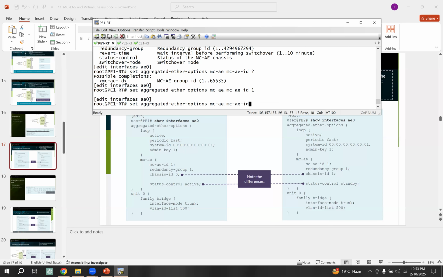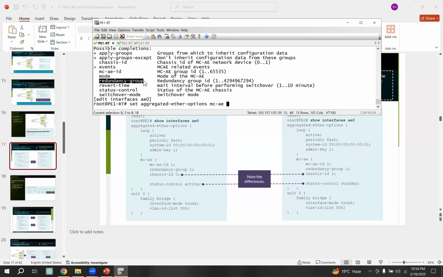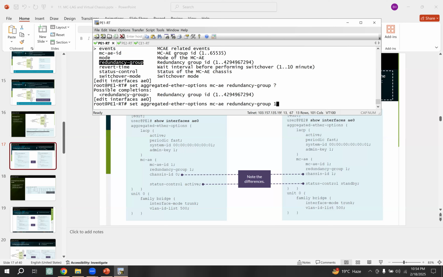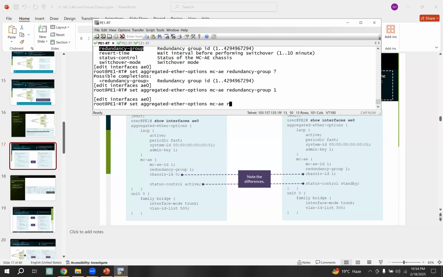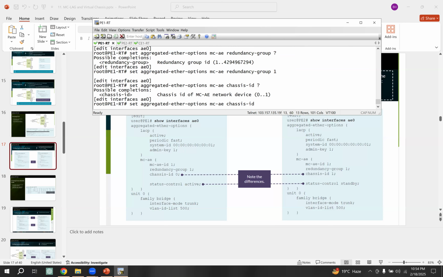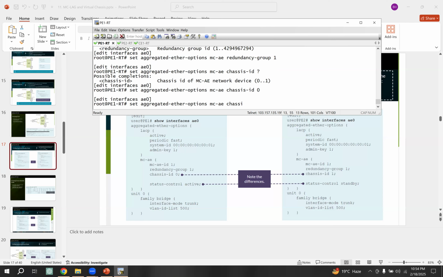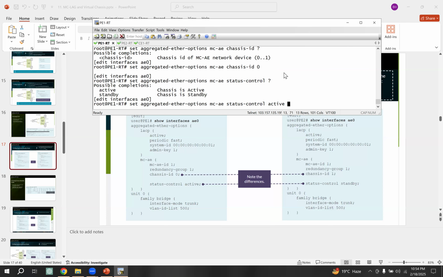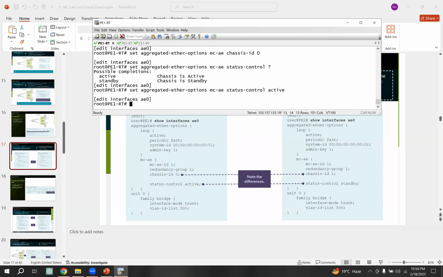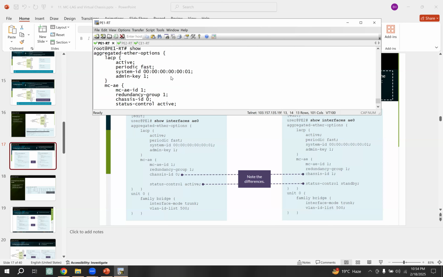Then redundancy group. You can take help. This is the redundancy group. I set here the redundancy group is 1, and chassis ID 0, and the neighbor device chassis ID will be 1. Setting done. Then status control. Status control is active, so this device works as the active device. I configure status control active here, and on the other device we configure standby. Okay, so that is active, and see whether the configuration is okay or not.